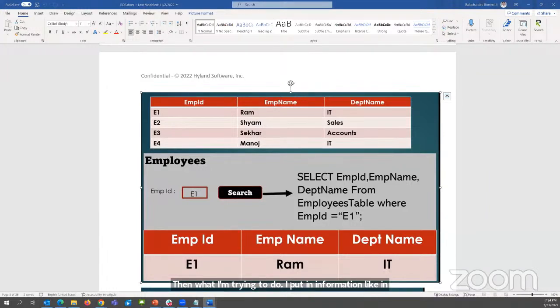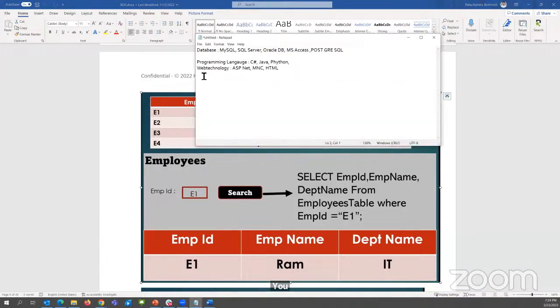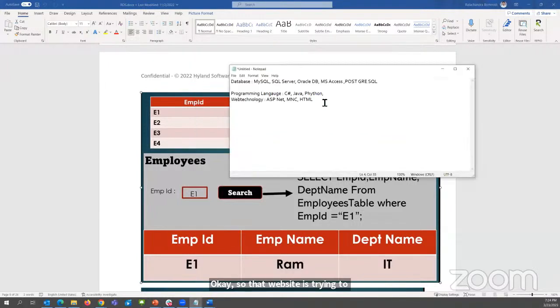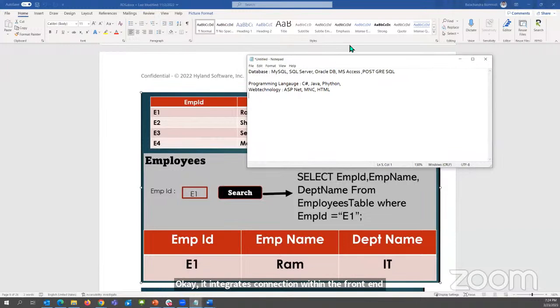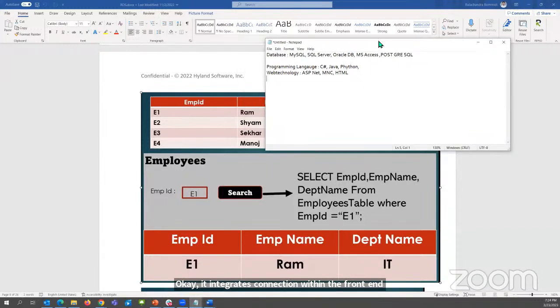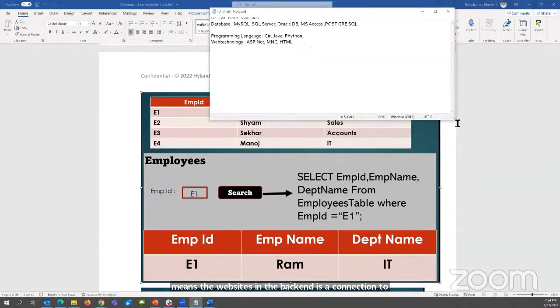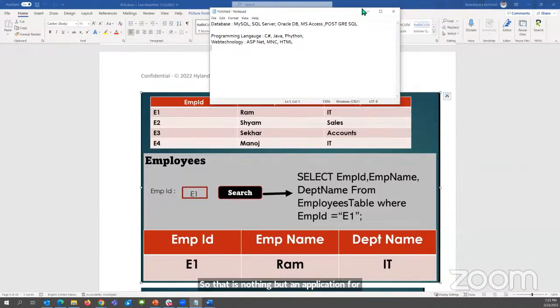Okay. So that website is running through web technologies like HTML and ASP.NET in the backend, and this is integrated with some kind of API. What is an API? An API mediates the communication between the front end and the back end applications. It integrates a connection between the front end, meaning the websites, and the back end, which connects to the database and other tools. So that is an application program interface. It communicates between the front end and the back end applications, right? With the help of the API, it will connect them.